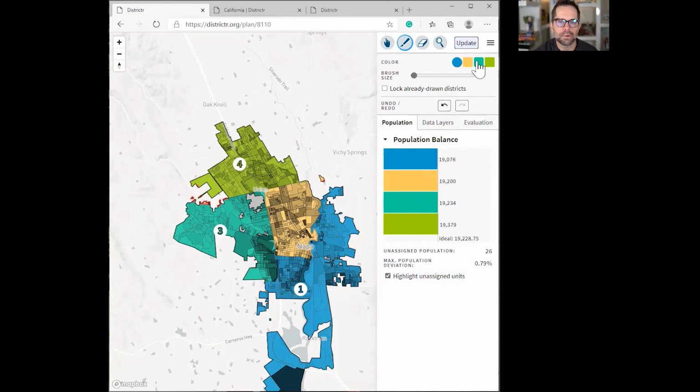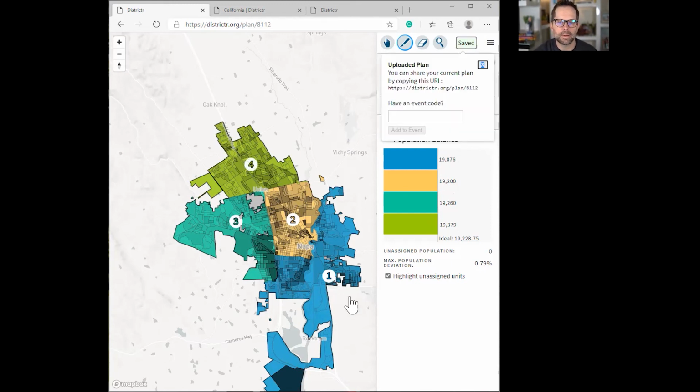Let's go to the green. Let's clean that up here with the green. That one could go into either one of these districts. Let's go back into the yellow. Let's grab this little thing over here. The unassigned population is 0, so it's not going to change anything. We're just adding land. And that's it. So now I can update my plan, and that link will still work with that updated plan.